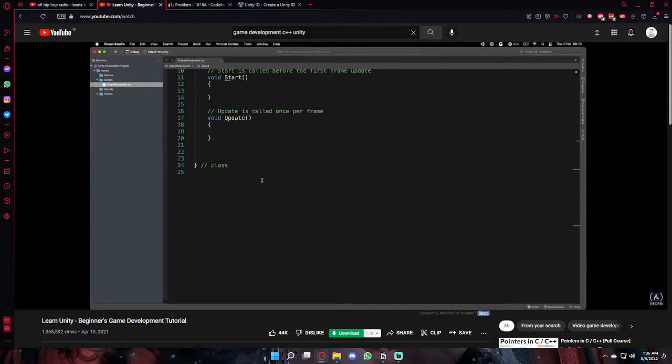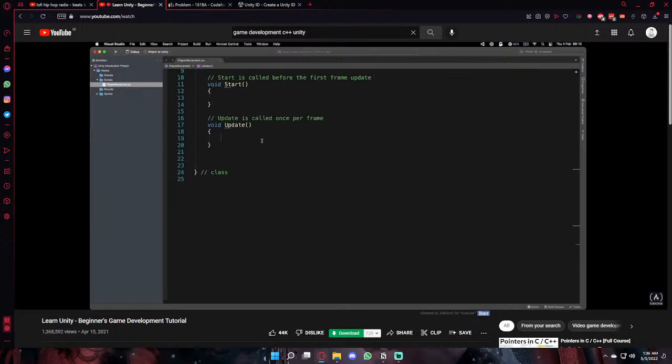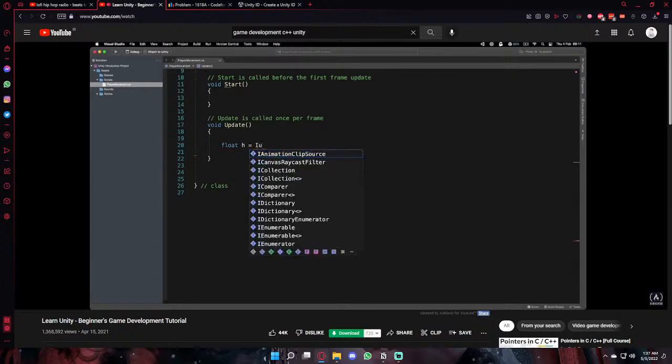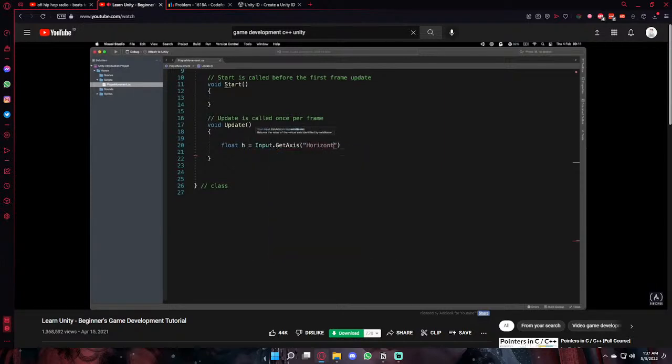So what do I want to do inside of this script? I'm simply going to move the character, and we are going to move it by using a float, which I'm going to say h is equal to input.GetAxis horizontal. There you go. And I'm also going to say float v is equal to input.GetAxis vertical.